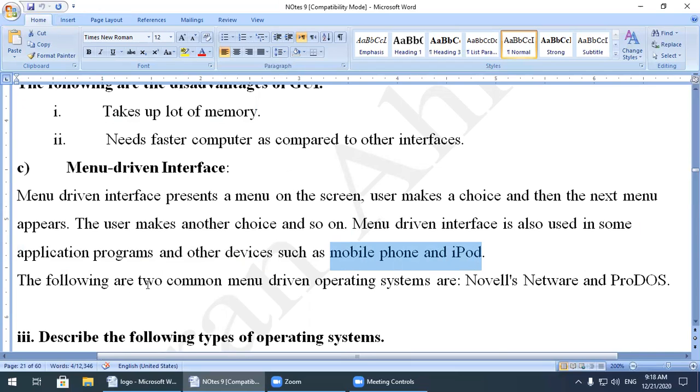The following are two common menu-driven operating systems: one is Novell NetWare and another one is ProDOS. So these two operating systems are menu-driven interfaces.